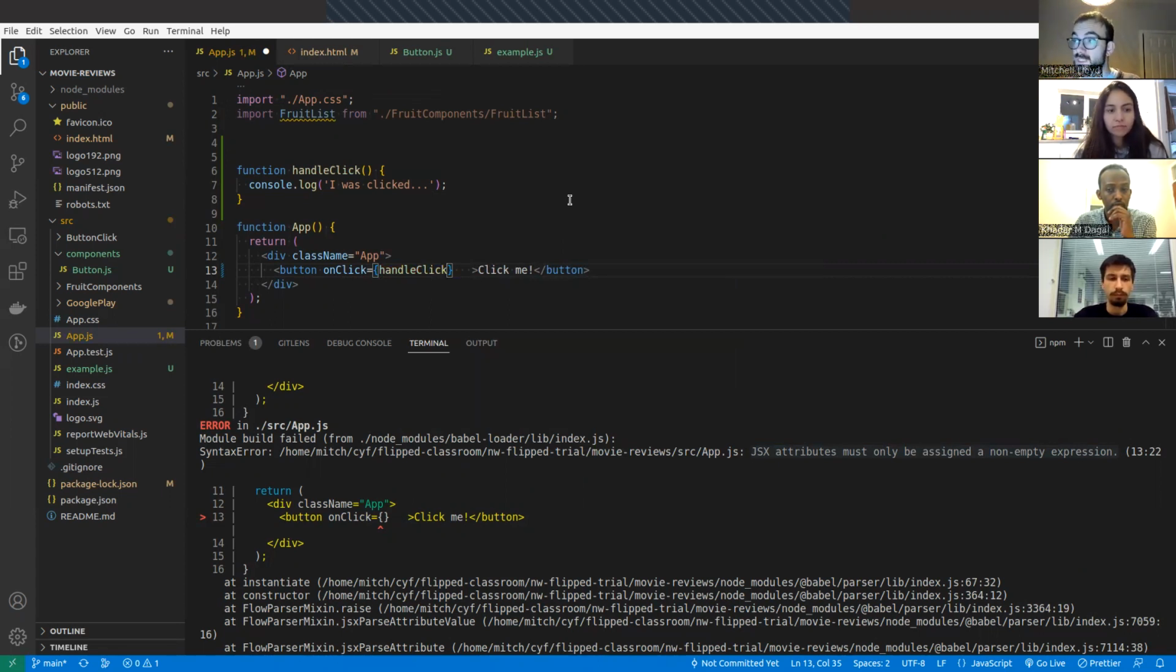One very common misconception and one common error that we see time and time again is for people to not pass the function name, but to put parentheses like this and call the function. That is not what you're supposed to do. You're just meant to pass the name of that function, and then React will take care of calling it whenever that user clicks on the button and that click event fires. So remember that you're passing the name of the function. You do not need to put parentheses like so.